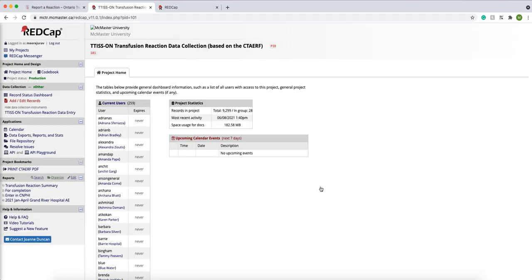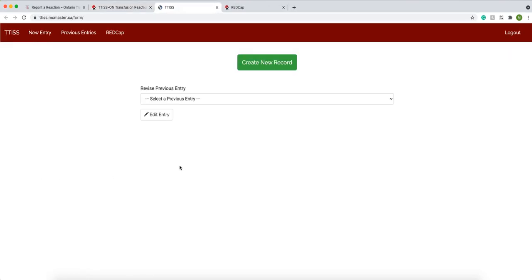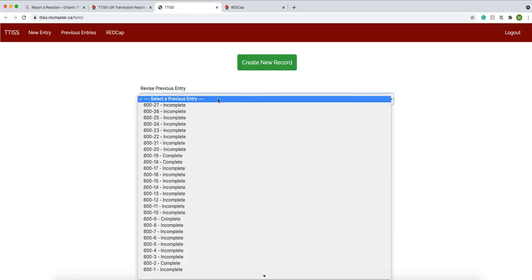Now, when you're completely done entering in a reaction, you may want to print it off. In order to print this off, you would go to the left-hand side of your screen again and click on Print CTAERF PDF. This will open up a new window like such, where you may be required to log in again. After logging in, you can click on this drop-down menu that says Select a Previous Entry, and then you can choose your desired record ID that you would like to print.